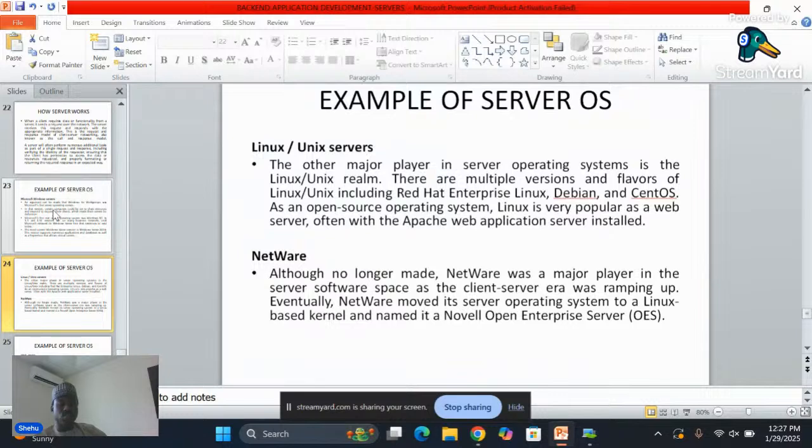So the next operating system we have is NetWare. Although no longer made, NetWare was a major player in the server software space as the client-server era was ramping up. Eventually, NetWare moved its server operating system to a Linux-based kernel and named it Novell Open Enterprise Server. So NetWare or Novell is no longer in vogue. It's not usually in use at the moment.